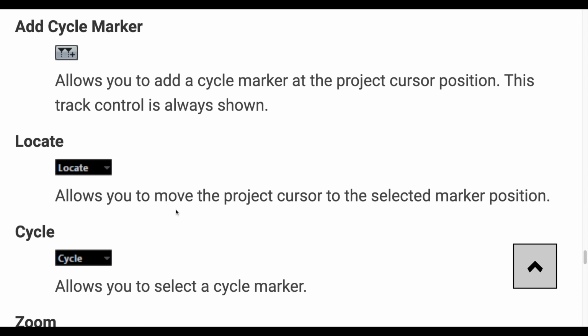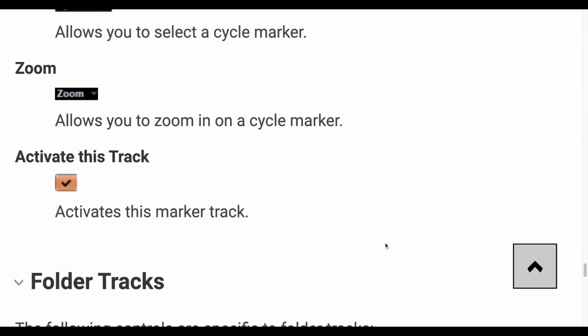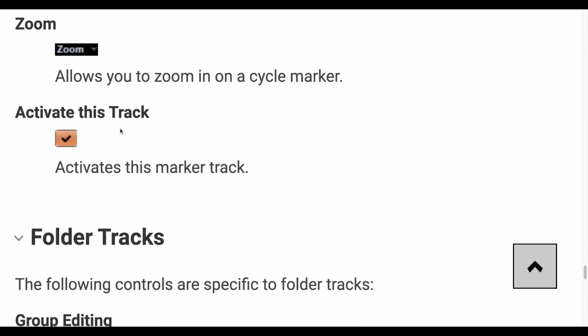Locate. Allows you to move the project cursor to the selected marker position. Cycle. Allows you to select a cycle marker. Zoom. Allows you to zoom in on a cycle marker. Activate this track. Activates this marker track.